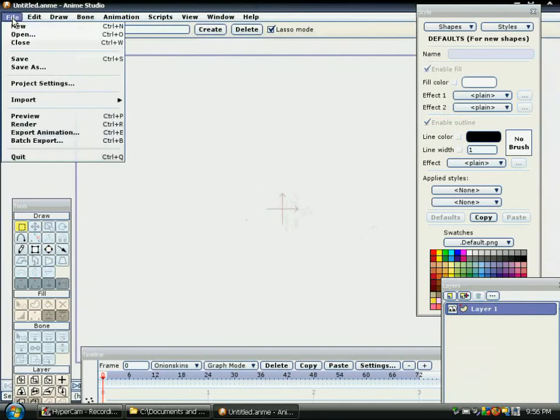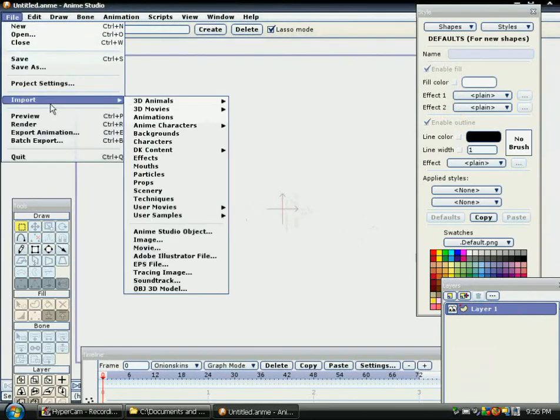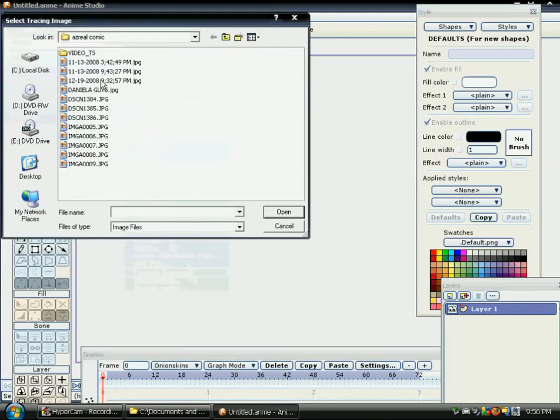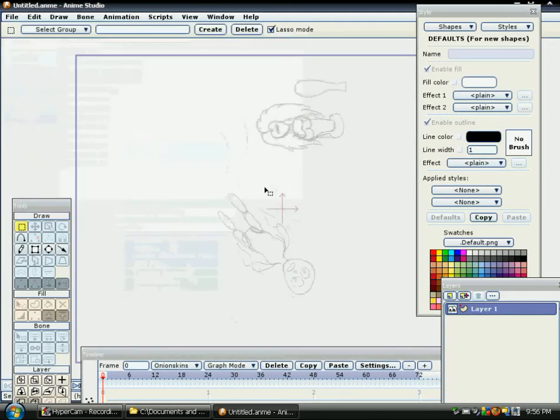Okay. Yeah, I like this program. This is like the easiest one I found. I tried the other one, Toon Boom, I think it's called. I was like, man, it's too much. This is, like, easier.